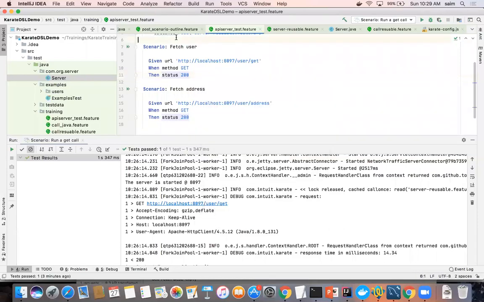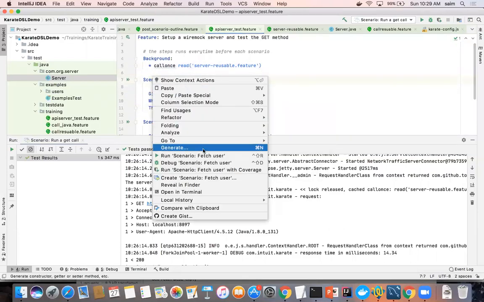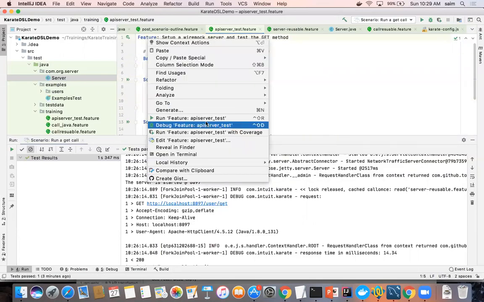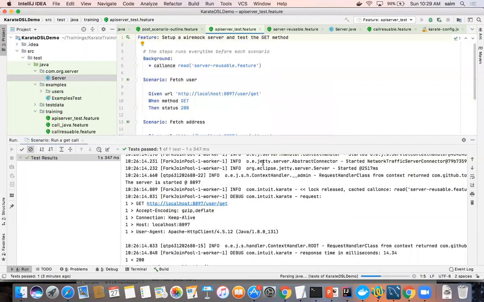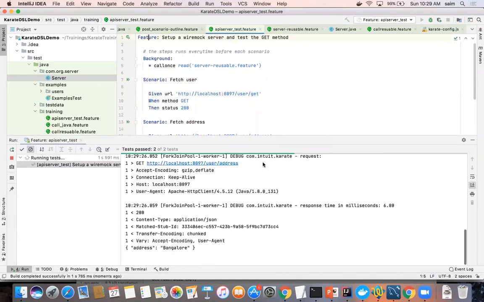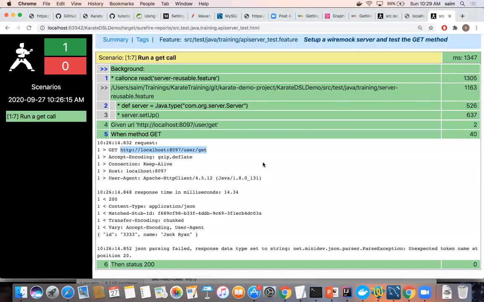Okay, now here I say run this feature file. Sorry, run this feature file and see what will happen. Okay, it started the server, okay, fantastic. So it's basically lived in that context and it worked.